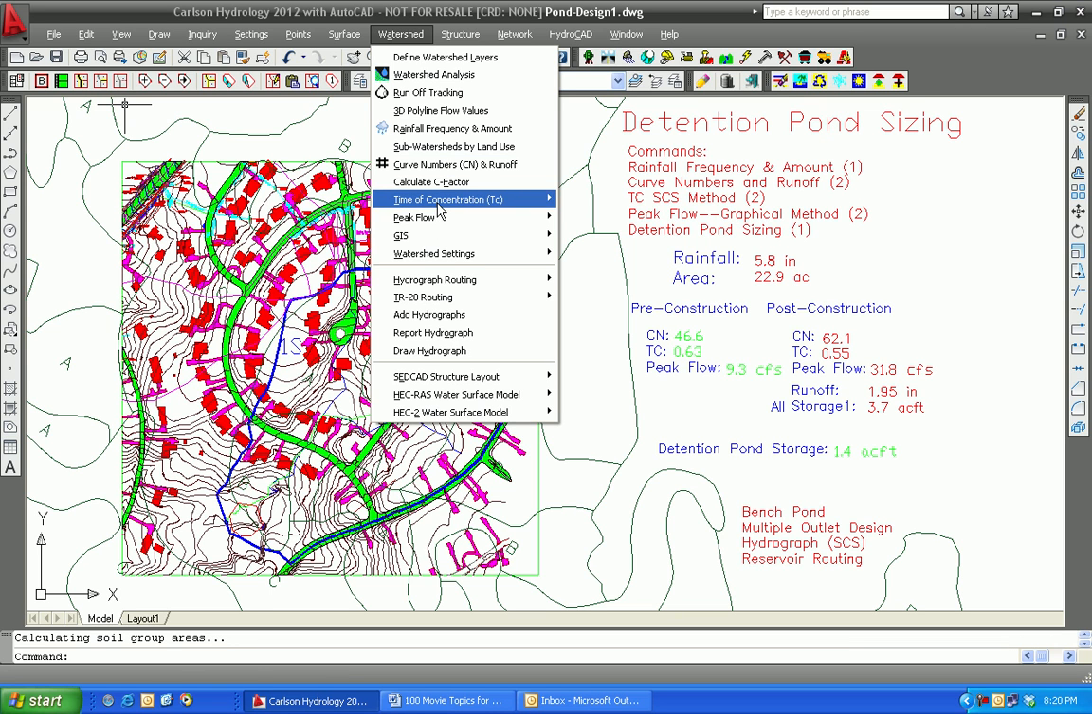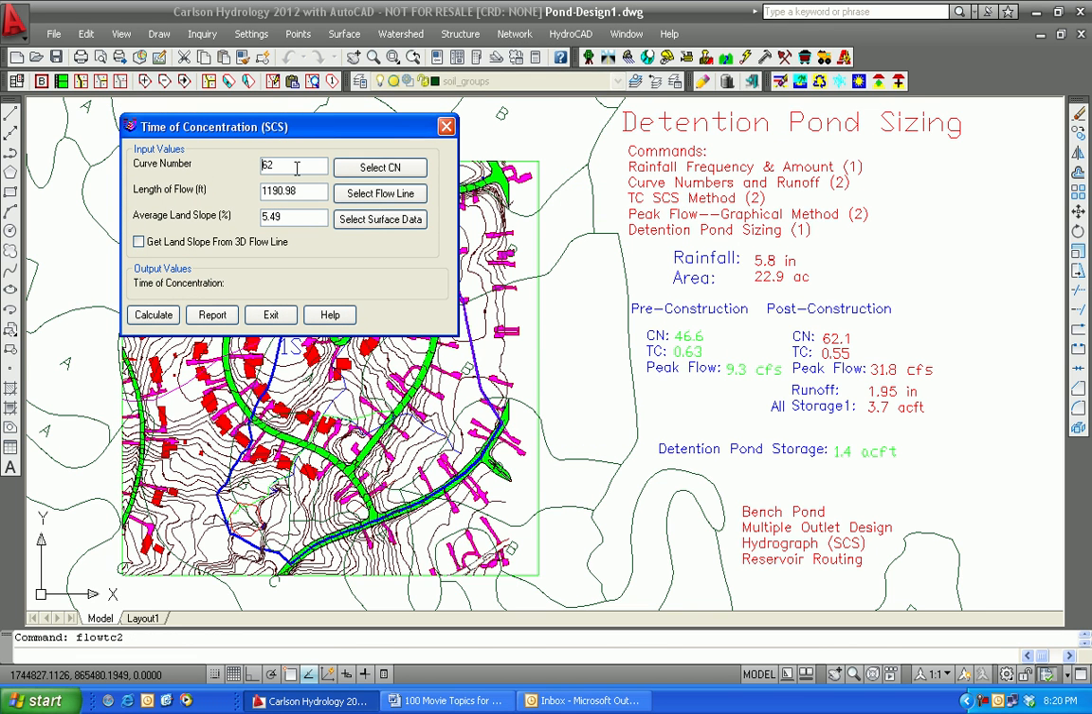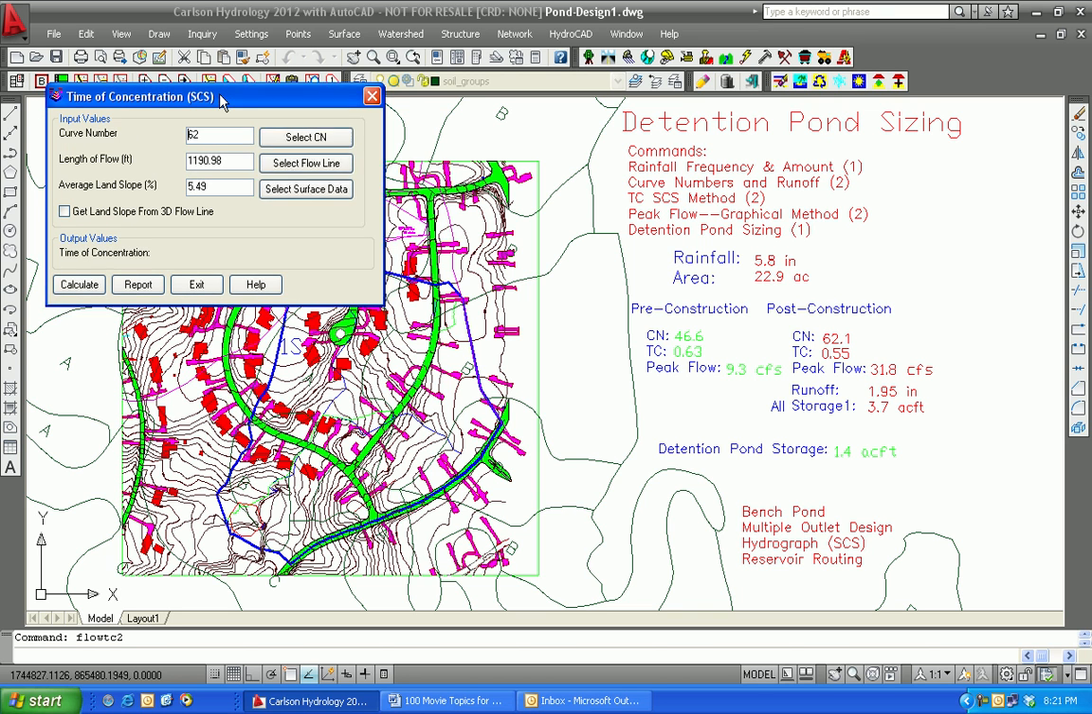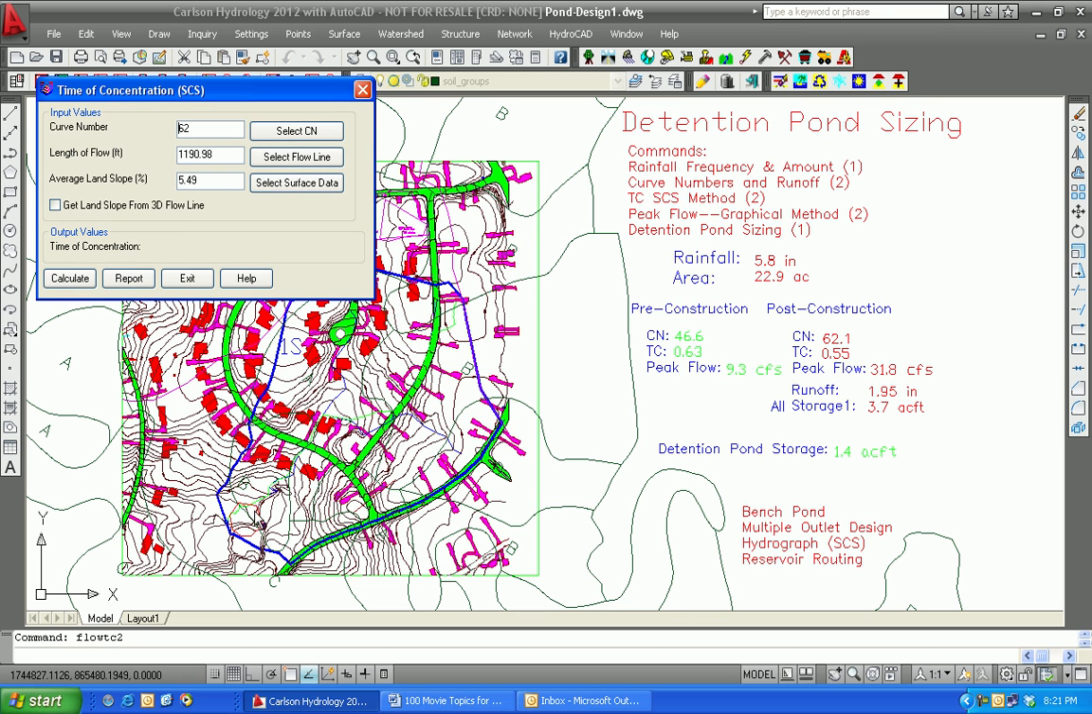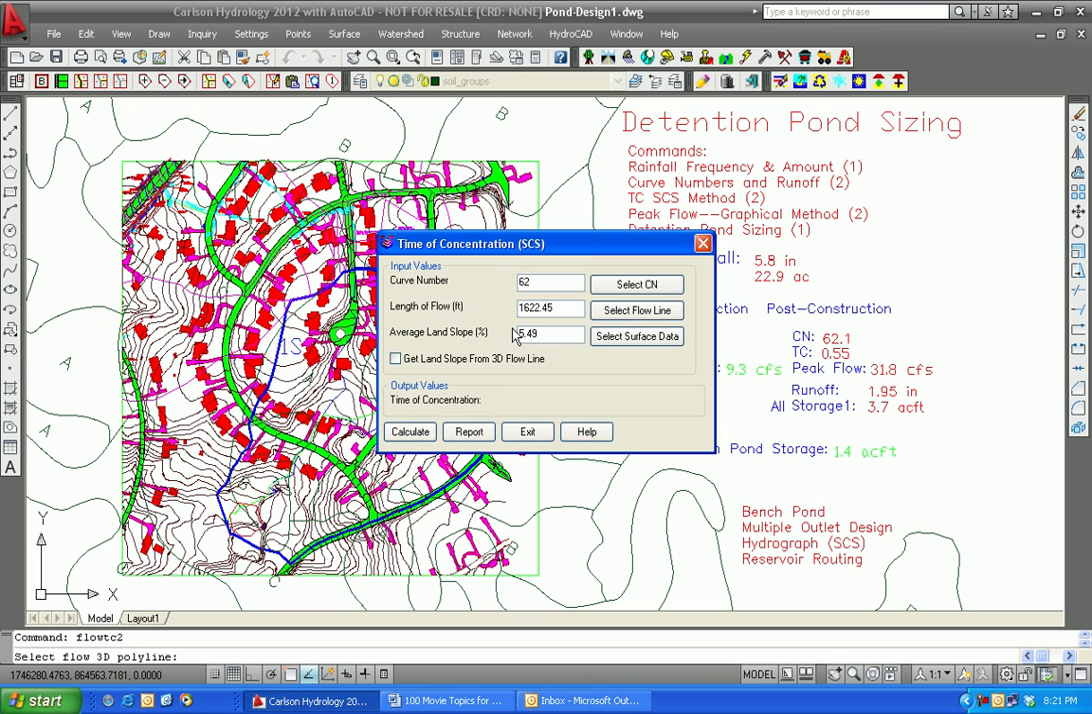We continue on to time of concentration SCS method, and we have our curve number. Length of flow is going to change because in this final design, not the blue line here, but this green line that runs over, follows the edge of the road, and finally crosses is the longest flow line. So let's pick it. Select that flow line, and it's longer than the blue one was.